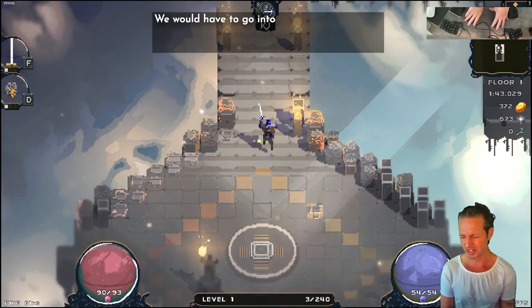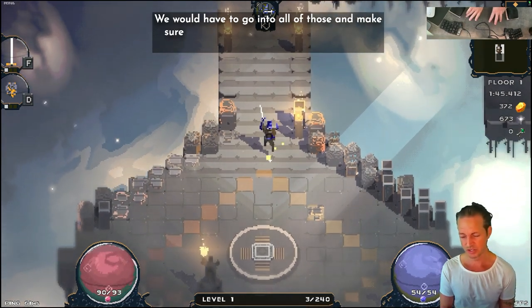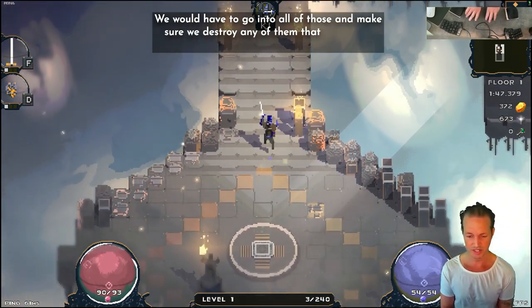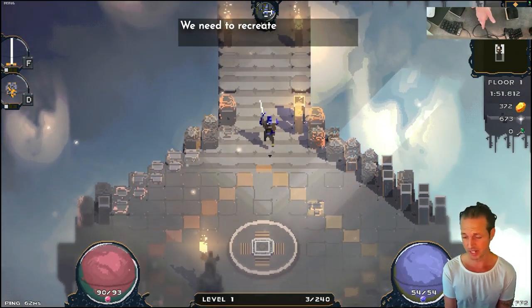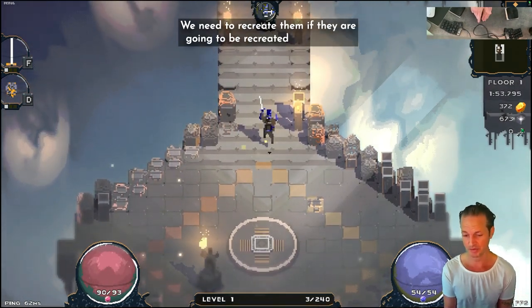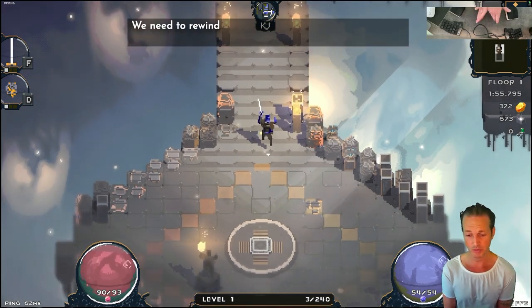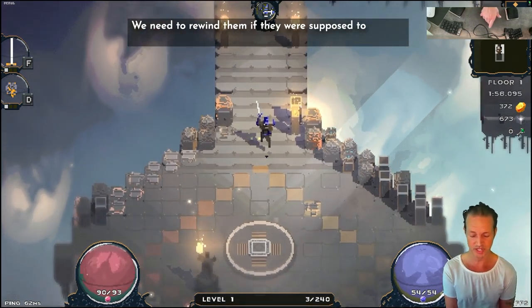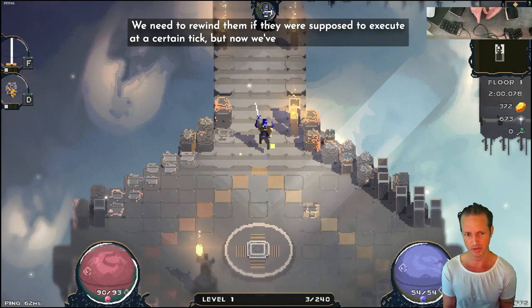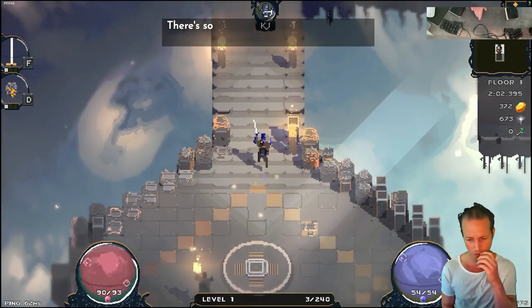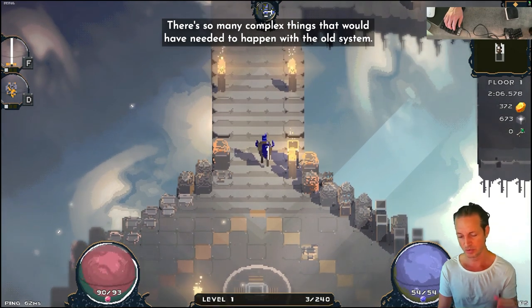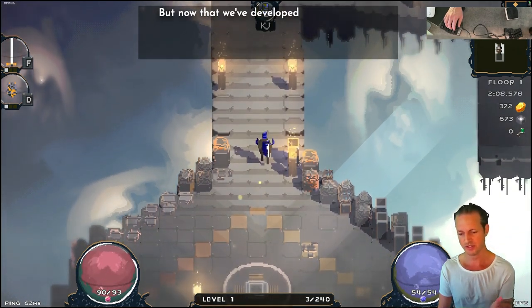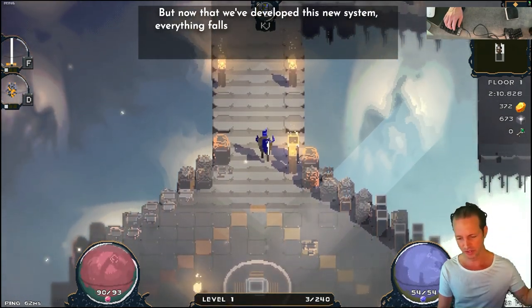We would have to go into all of those and make sure we destroy any of them that would have been destroyed by an entity. We need to recreate them if they are going to be recreated by an entity. We need to rewind them if they were supposed to execute at a certain tick, but now we've rewound to another tick. There's so many complex things that would have needed to happen with the old system. But now that we've developed this new system, everything falls away.